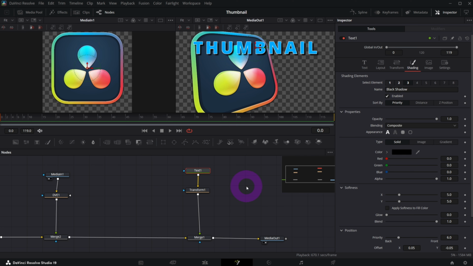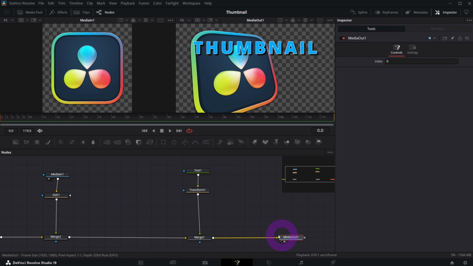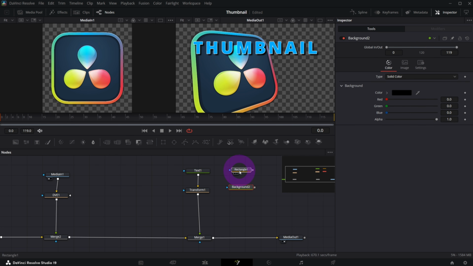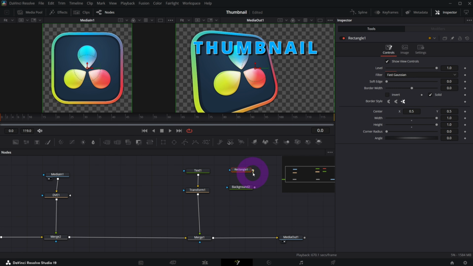So let's try to add a nice frame to our thumbnail, and we want to place it on top of it. So we need to merge it on the right, somewhere here. To create a simple frame, just drag and drop a rectangle mask from here. Set its width and height to 1. Take another background node, mask it with this rectangle mask. So take the output of the rectangle and connect it with the blue input.